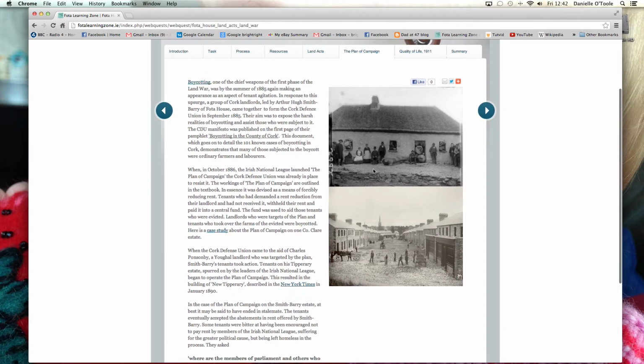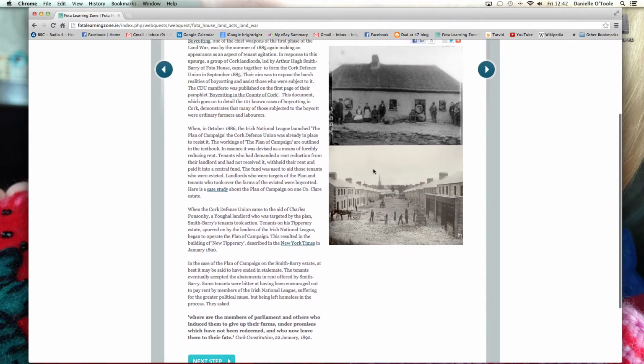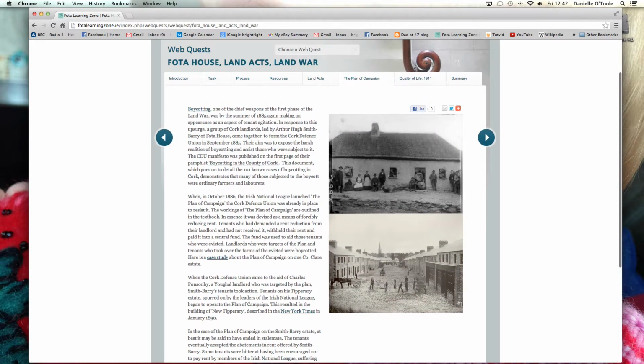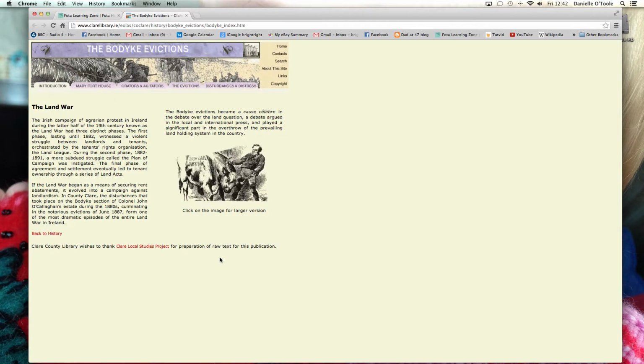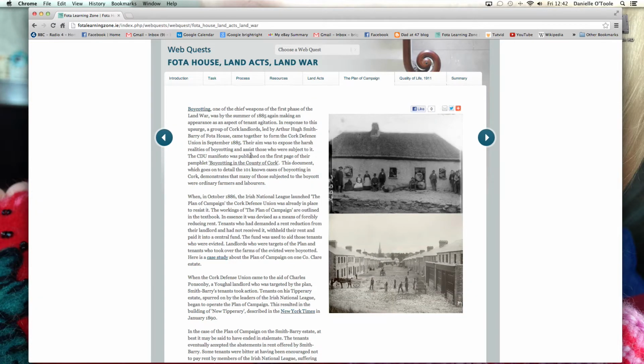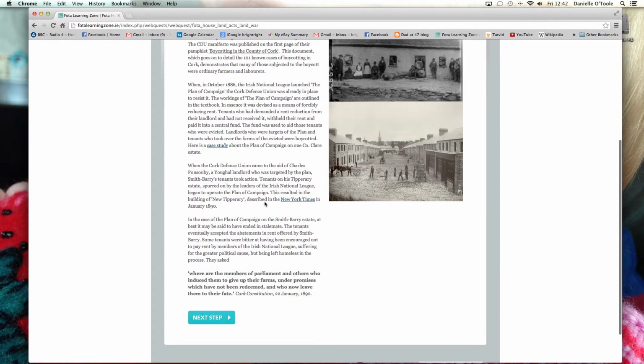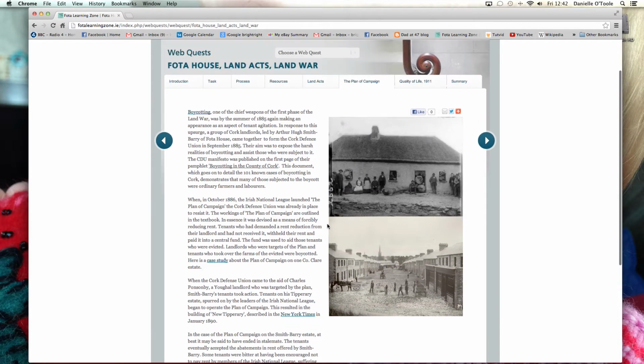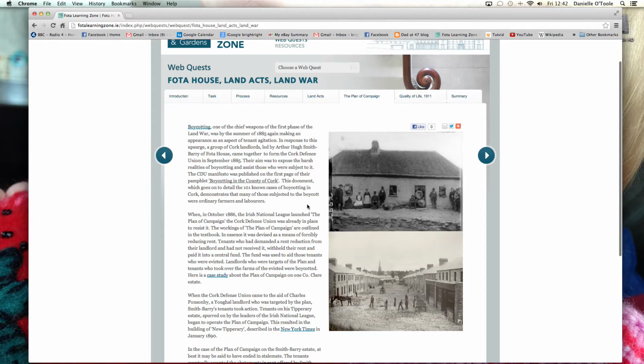Here's the plan of campaign, and again there were a number of links. So this one takes you to the Clare County Library, where it's discussing how the plan of campaign progressed there, and boycotting in County Cork, and also an article from the New York Times. And the idea is that the students read a little bit about this and then they go off and use things like Google Books to explore the subject further.